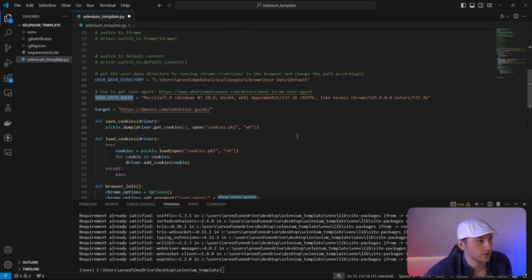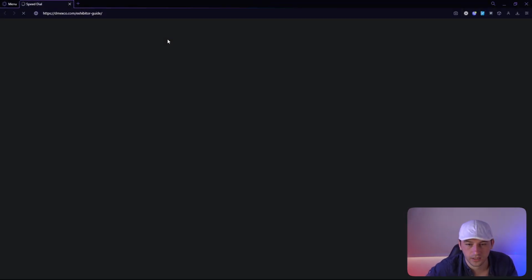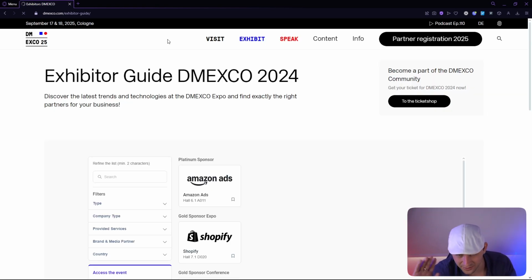Let's go ahead and just open up the target website now. We're going to grab the target link. You just copy and paste the link in a browser and open it up outside of VS Code, just a normal browser.